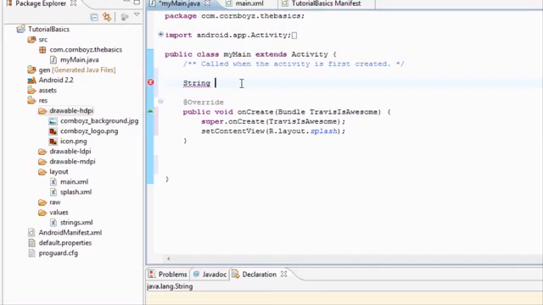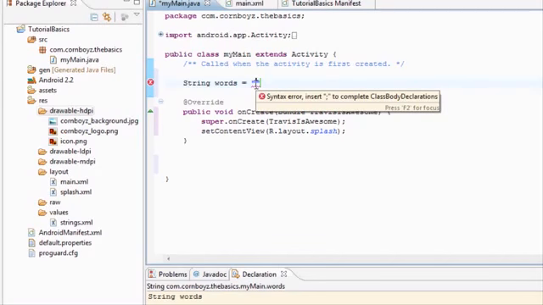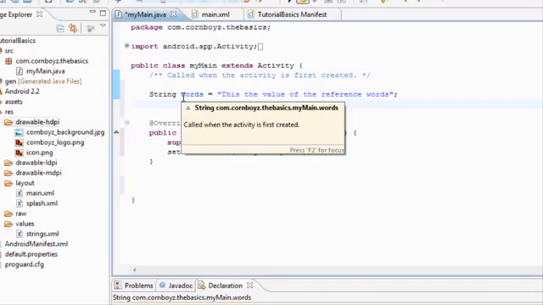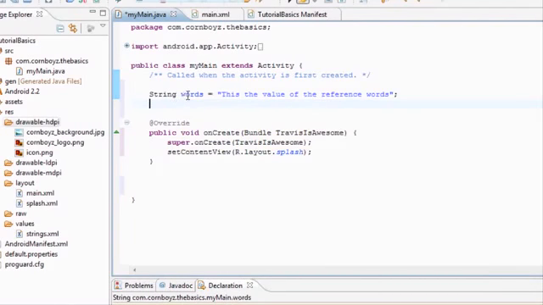We're just going to call it words, and we set words equal to whatever you want it to say. This will basically be the value, as if we used the string XML. So this is going to be the value, and we're just going to say this is the value of the reference string, or words, sorry. Every time we call words, it's going to use this as its value.